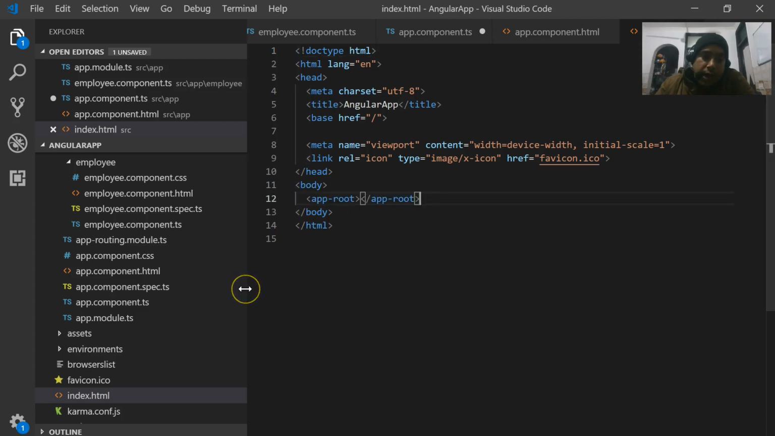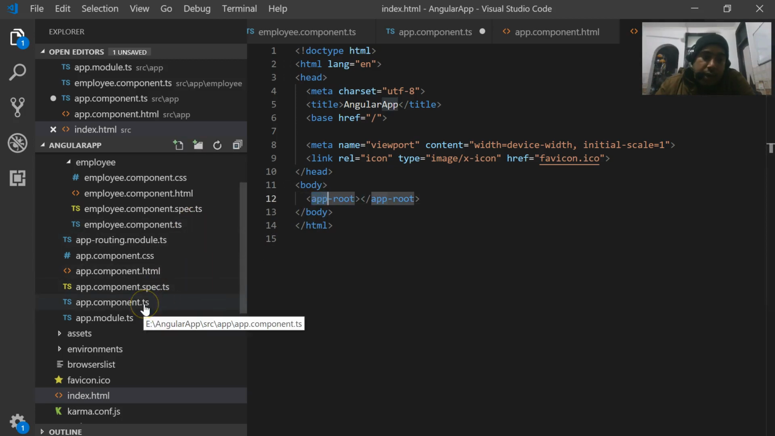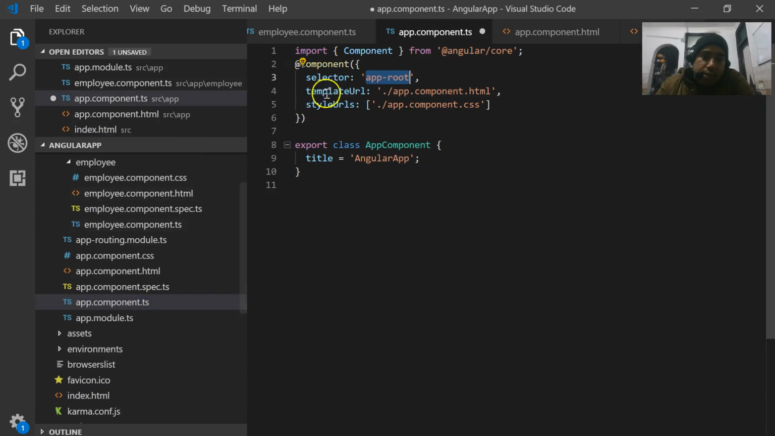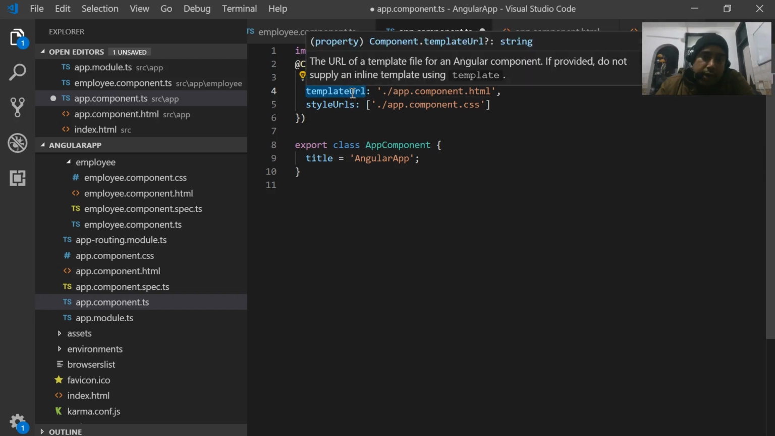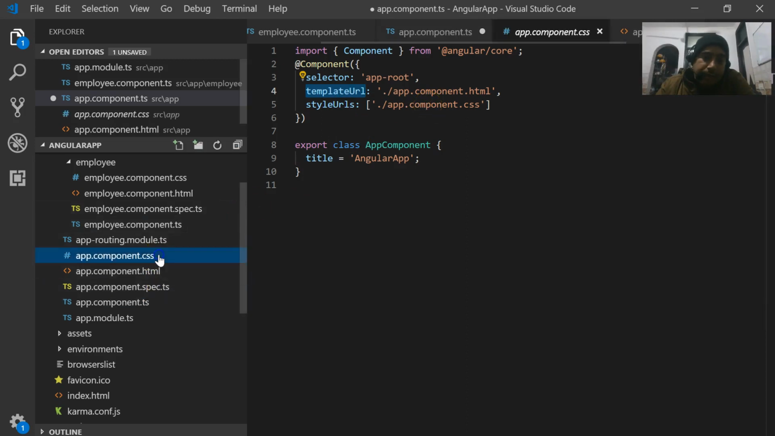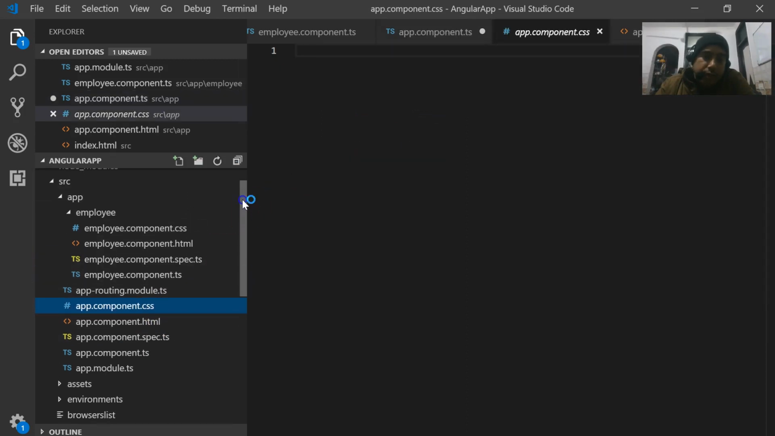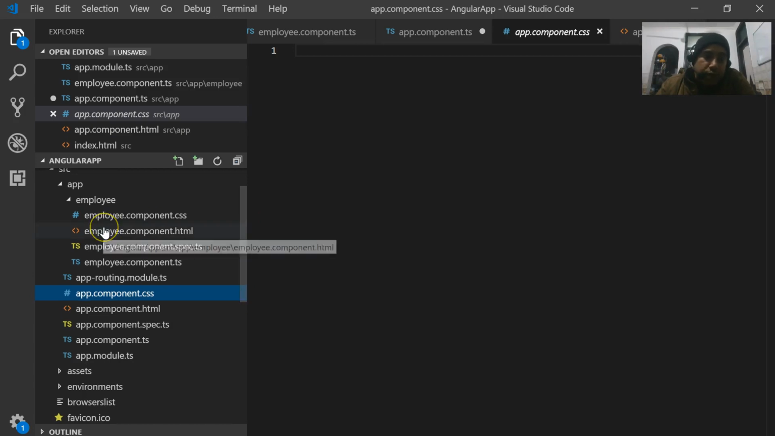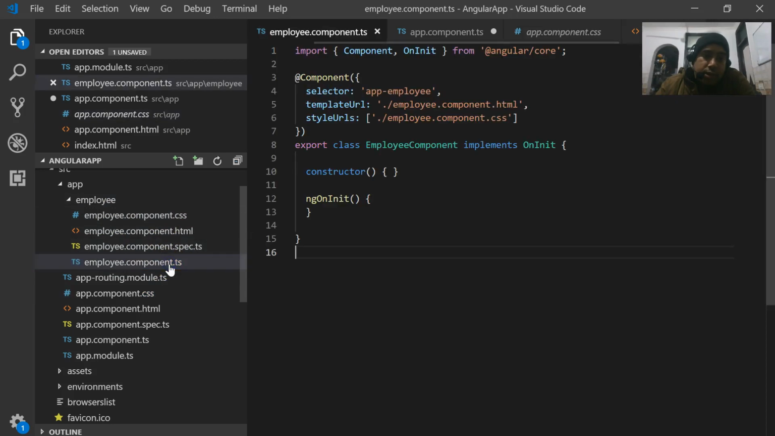Okay, and this app-root tag is defined inside app.component.ts. You can see the selector. The templateUrl is the URL of app.component.html, and styleUrl is app.component.css. The same way, if I want to show the employee details, then we have to use this tag in the app component. So just copy this app-employee selector.